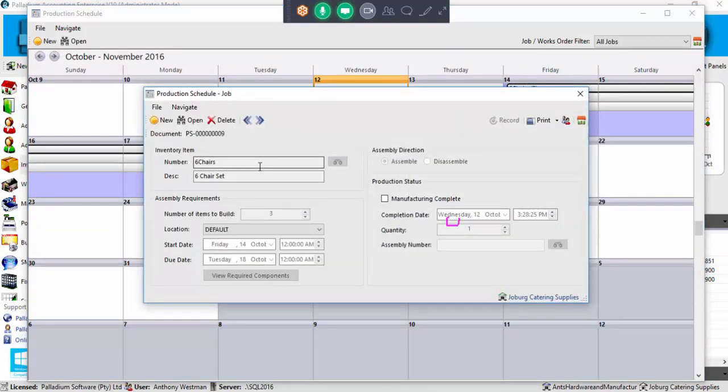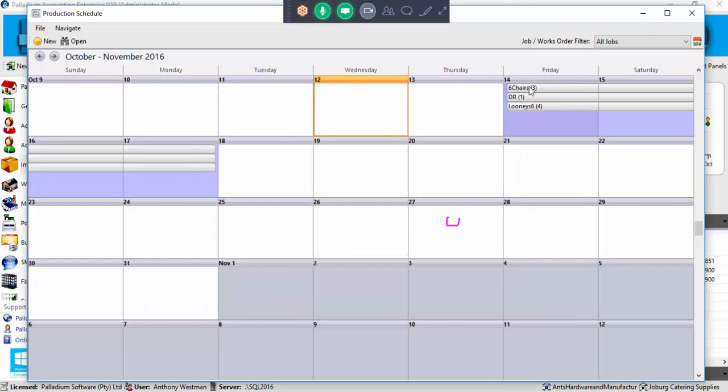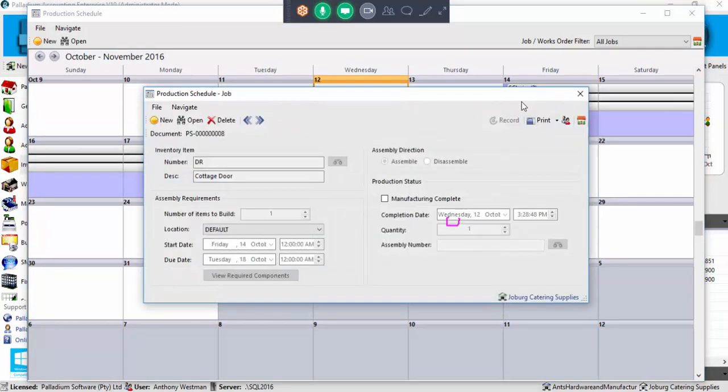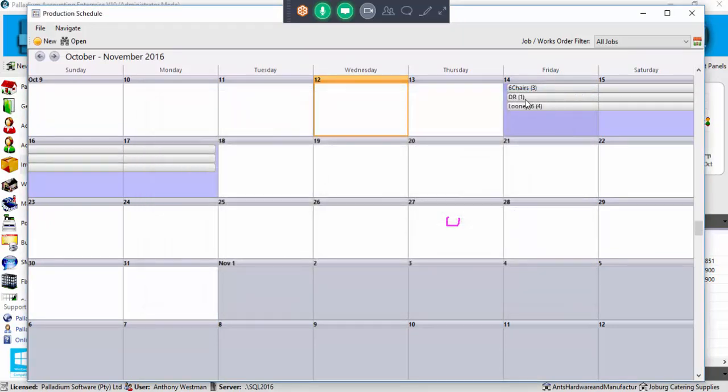It brings it up. And if we want to actually bring these items into stock, you just select manufacturing complete. So it's going to take the components out of stock, and it's going to bring in the final product into stock. Record. And then we've finished. So we've done it for the 6 chairs, so that would affect the stock for there. And again, we'll do it for the other items. And there we go.